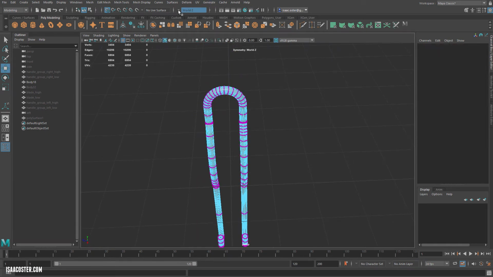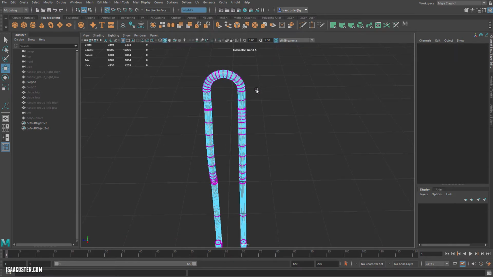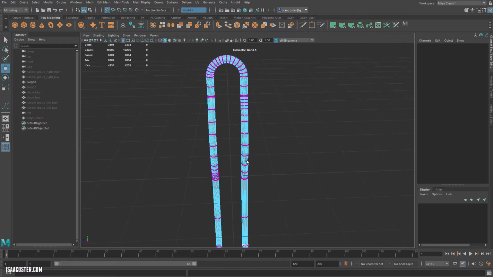Pretty sure I do. Let me just experiment with world X. Yeah, it's definitely world Z. All right, I don't need to worry about this. It's mostly the geometry that I'm about to create. I want it to have symmetry in world Z.